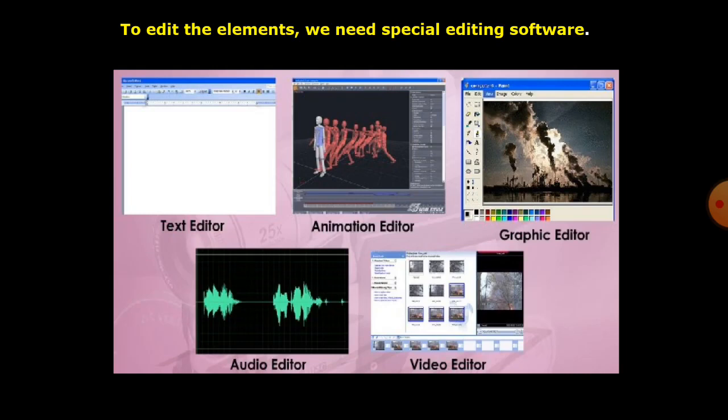And next software is the animation editor. We are having the software animation editor. And next is the graphic editor. And next we are having the audio editor. And next is the video editor. These are the different editing softwares to edit the 5 basic elements of multimedia.